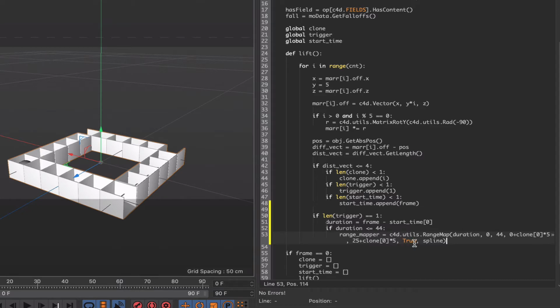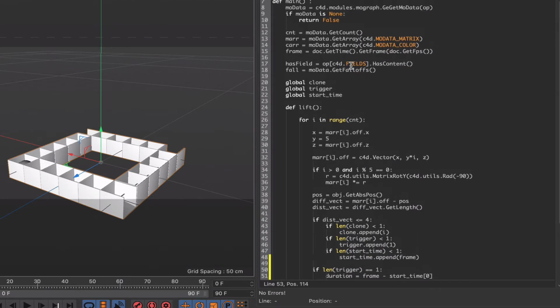The true is because we're using positive values. If we were using negatives, we would have to put false in there, but we're not. We're using all positive values, so that's fine. And then the spline is the spline from the user data that we created earlier, and actually we need to drag those two user data for the object and the spline into our code here, and we're going to do that next.